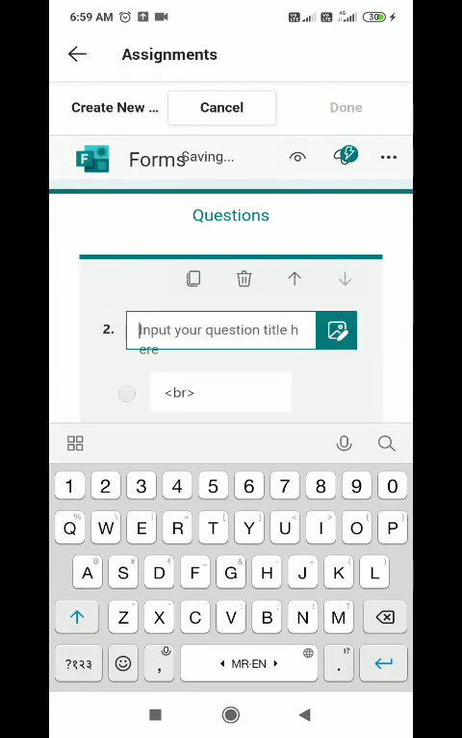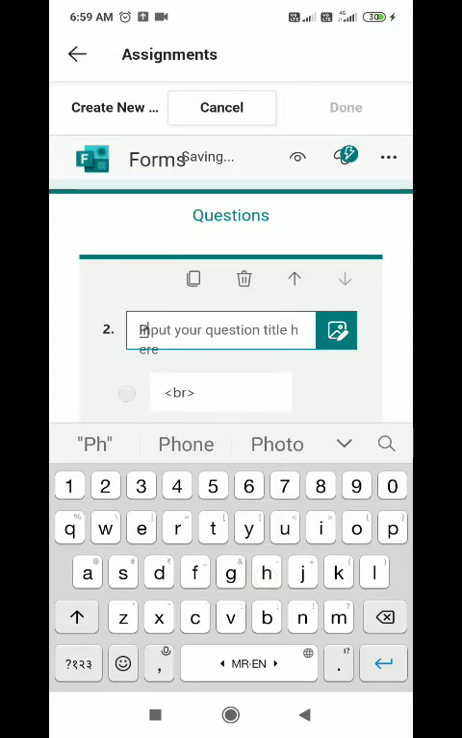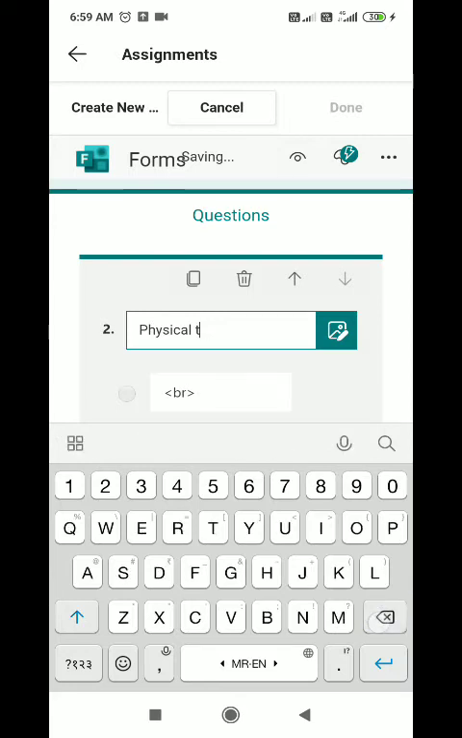So now again I will put there: select physical tag of HTML.